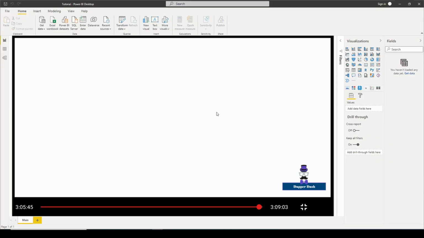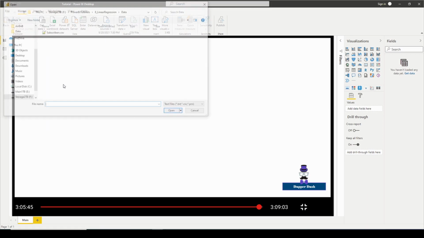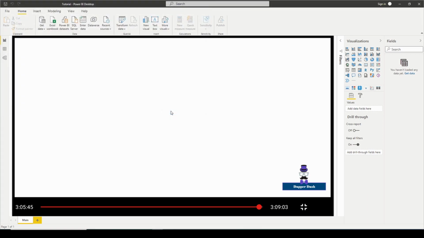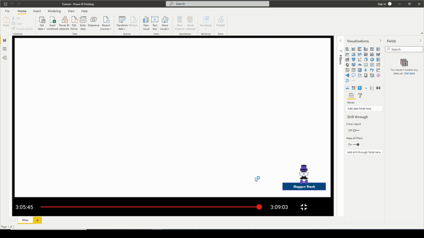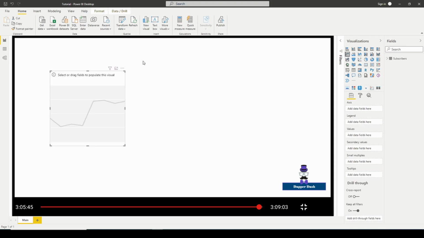All right, so here we are in Power BI. The first thing that I want to do is bring my data set in. I can see everything looks good. Like I mentioned, it's just a date and the number of subscribers I gained on that day. So my data set is in here, and the very first thing I want to do is just visualize it real quick. So I'm just going to create a line graph here.